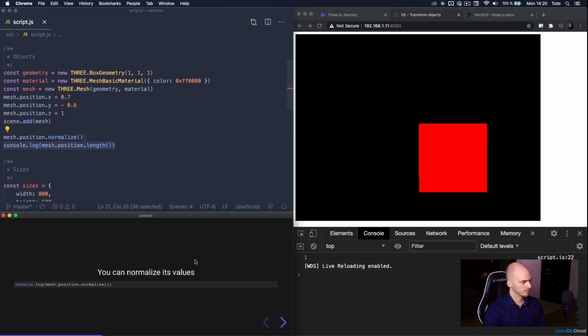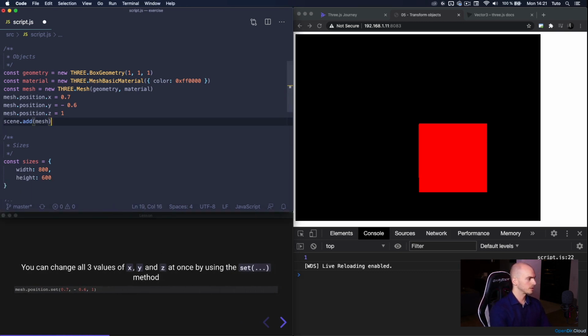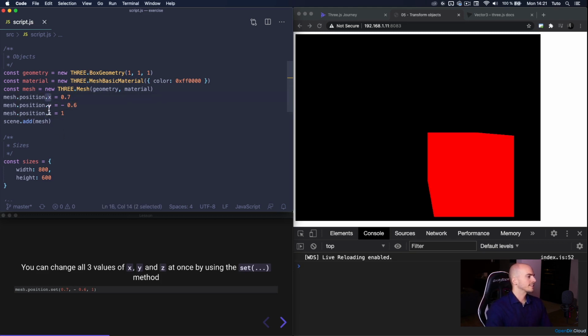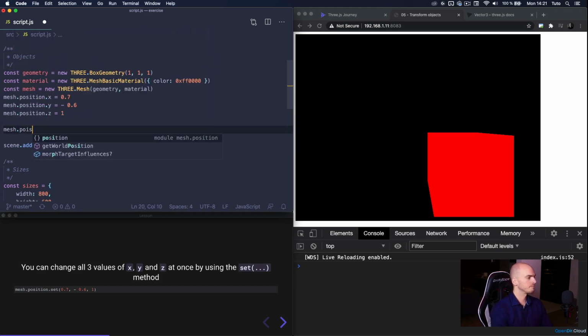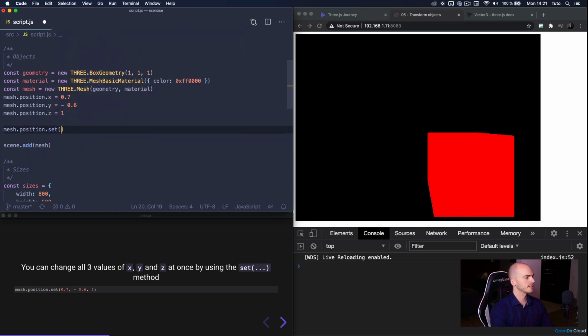Great. Is there another one? Oh yeah, the set. So I'm going to remove those because we don't need them. You have three properties, X, Y, and Z. What you can do is update all 3 at once. You do mesh.position. Don't forget that position is a Vector3, and you can call the set method. And the set method, you can pass all 3 properties in that order, X, Y, and Z. It's going to be 0.7, -0.6, and 1.